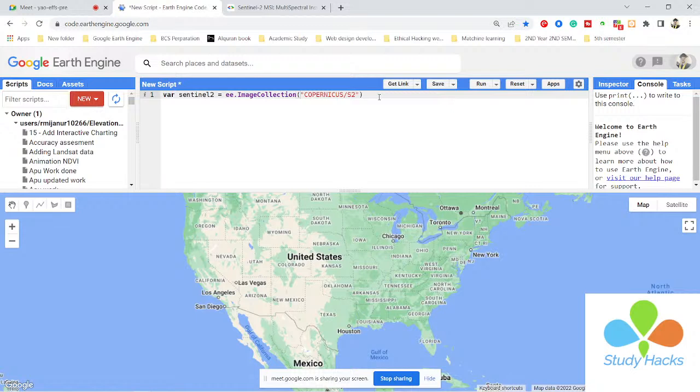Suppose I want to create the NDWI map for two seasons: the wet season, or rainy season, as well as the dry season. I want to calculate the NDWI for the two seasons. So first of all I need to filter the images according to these two seasons, dry season and wet season. I want to filter by date.